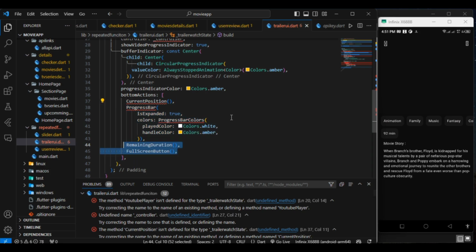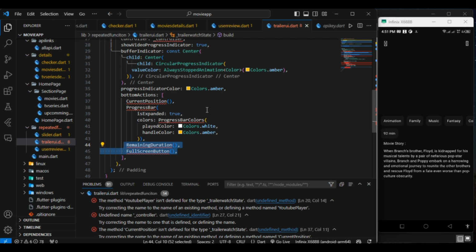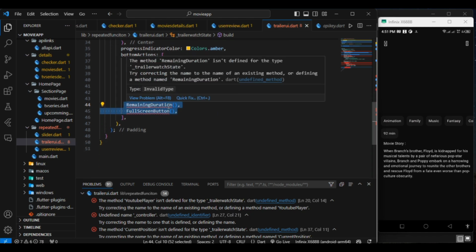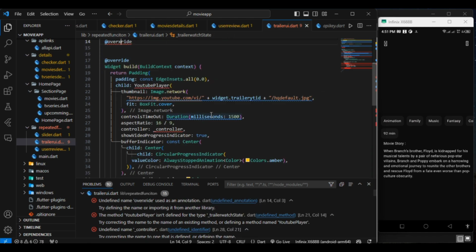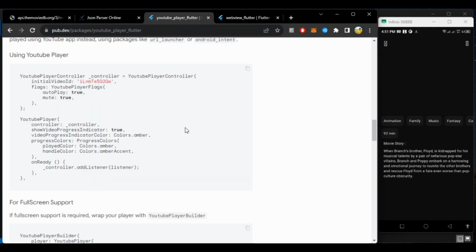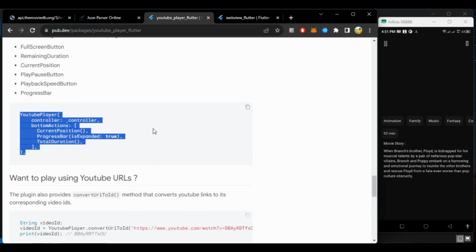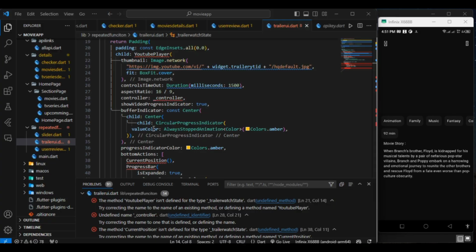Also in bottom actions, we can show our current position. We have the progress bar. Also we can show remaining duration, full screen button, and many more. Perfect. So all this code I have copied from the official pub.dev packages. There's nothing new.